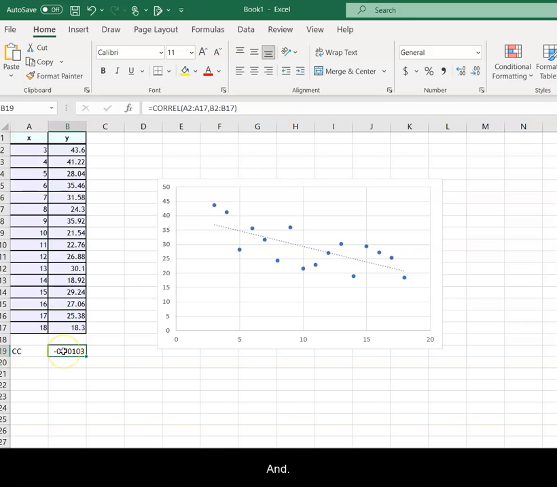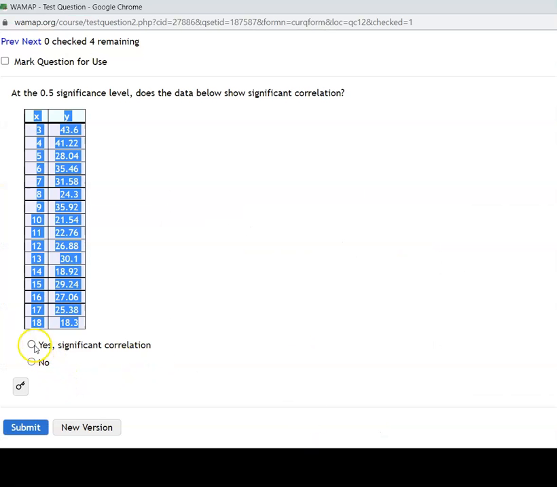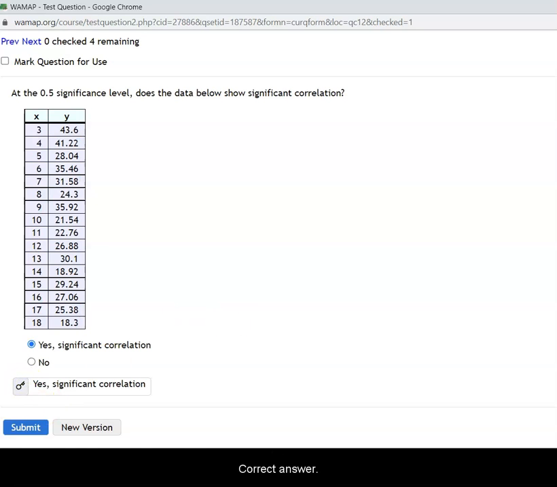A perfectly negative correlation coefficient would be -1. So negative 0.701 is pretty close to -1, and all the points are pretty close to this trend line on our graph. So we would say that yes, this data is showing a significant correlation. Going back, yes, significant correlation, and that's the correct answer.